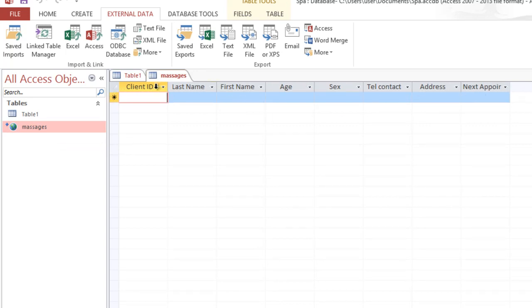So remember those columns that we created: the client ID, last name, first name, age, sex, all this information here. These 8 columns are all here now in your Access database. So that was created on the WAMP server, right? It's connected via the ODBC. You make that link and you have this link table here now. Okay, so now we can input information here.